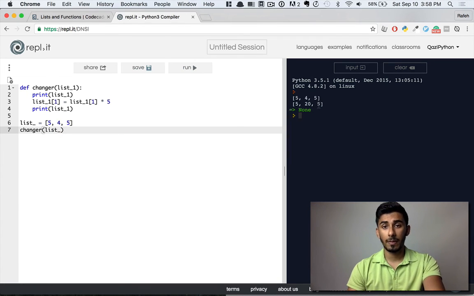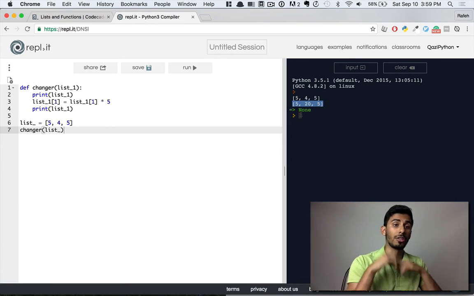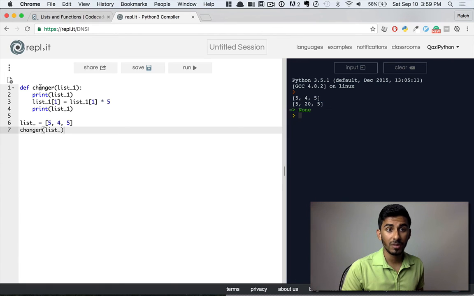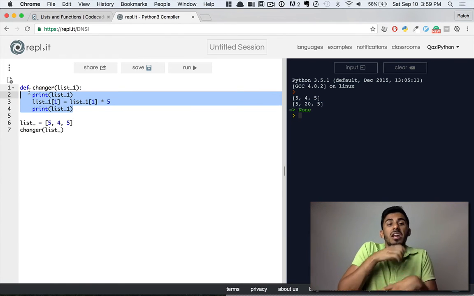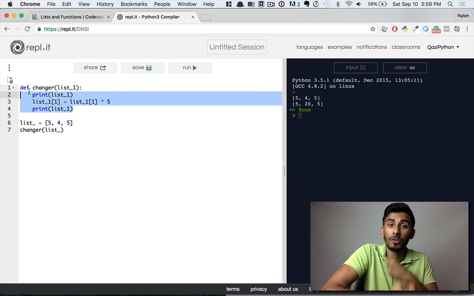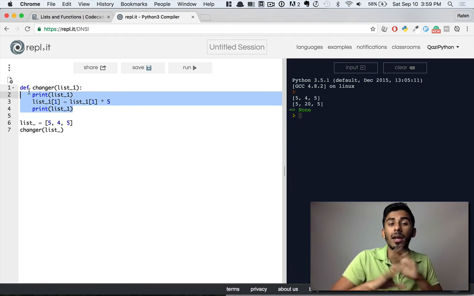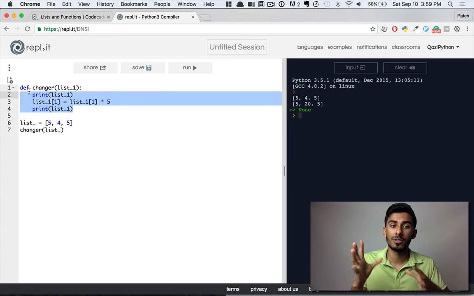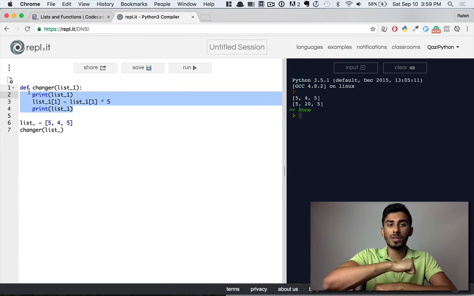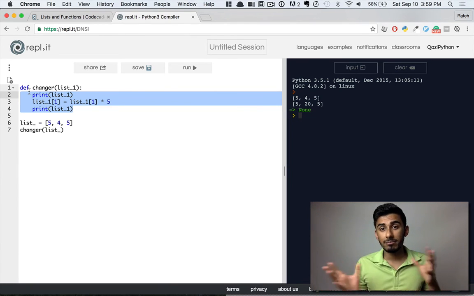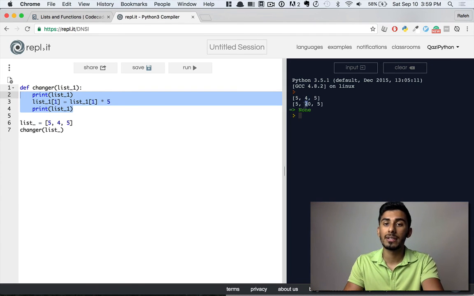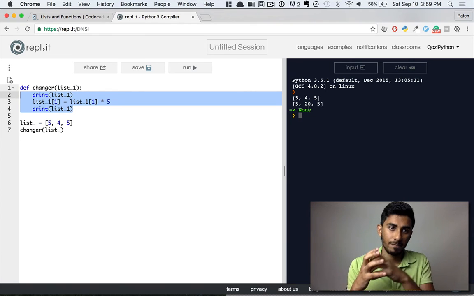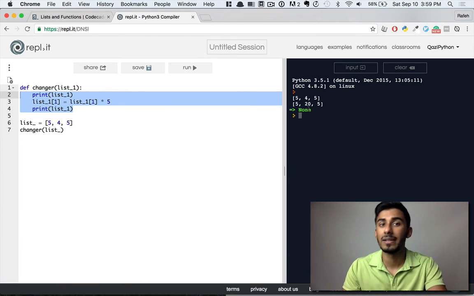So let's run it, and you can see that it was 5, 4, and 5, but after it got thrown into my function changer, this machine, it does something to it for 3 whole lines, but really the third line does something to it. It takes one of the numbers in it and mutates it, changes it to something else, so now that 4 is a 20, and then it just returns it, and that's it, we're done.